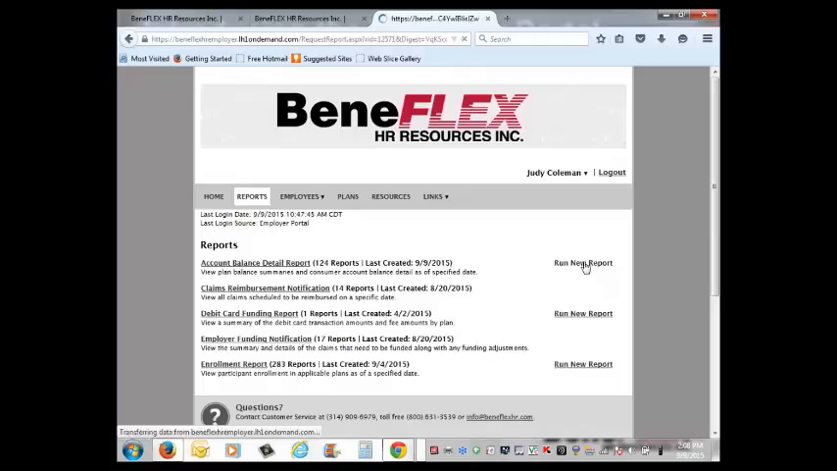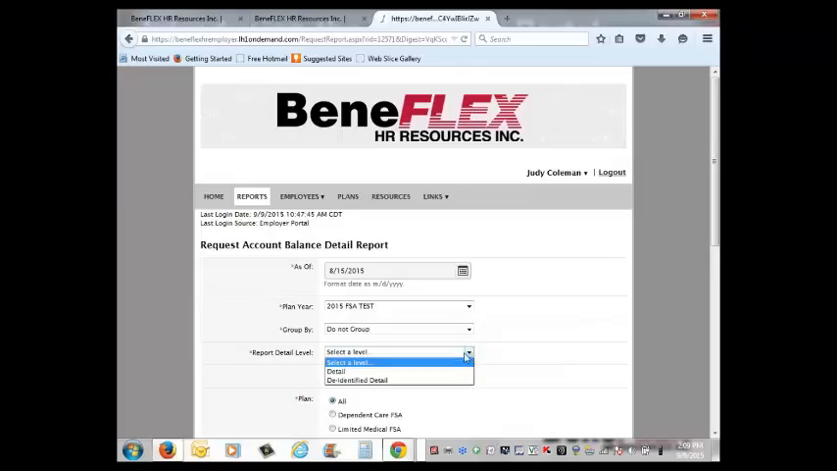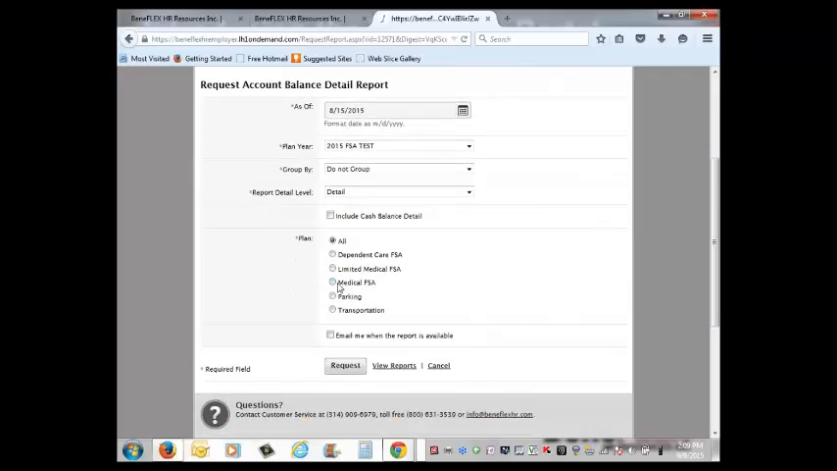For example, we are going to run an account balance detail report as of August 15th, 2015. When requesting a report, you may request a current or previous plan year. You may request your report to be ran by division if applicable. This client is not set up with divisions, so we are going to select Do Not Group. You'll select your report detail level. And finally, you will select which plan you would like to include in the report. Also be sure to check the box if you would like to receive an email notification when the report is available. Then click Request Reports.